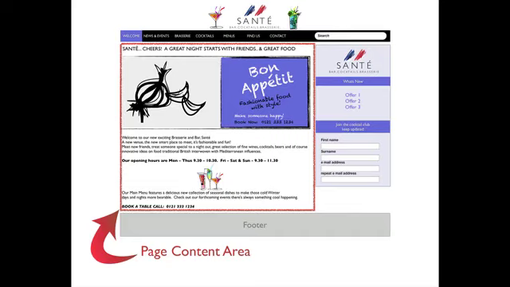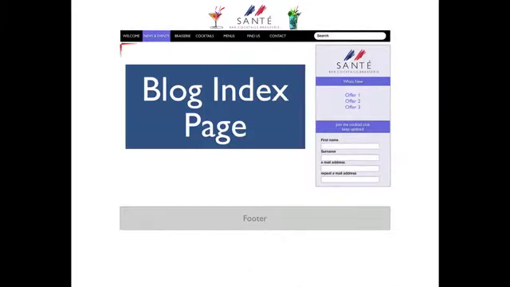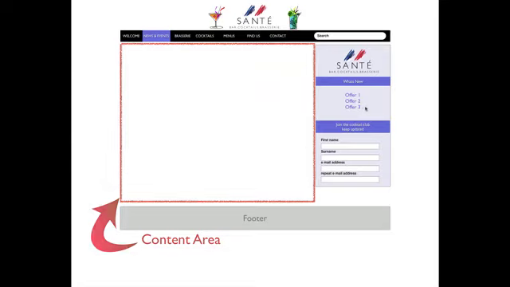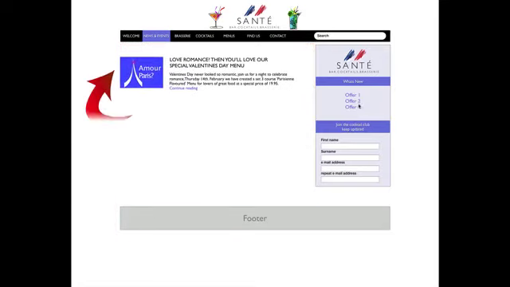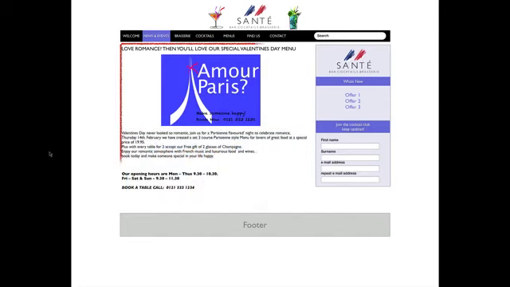The rest of the page layout is controlled by the theme, which we will discuss in a subsequent video, but for now we're only concentrating on the content area. The blog index is basically a list of the posts in descending date order. If we click on it, we get taken to the single blog post, which is another type of page.